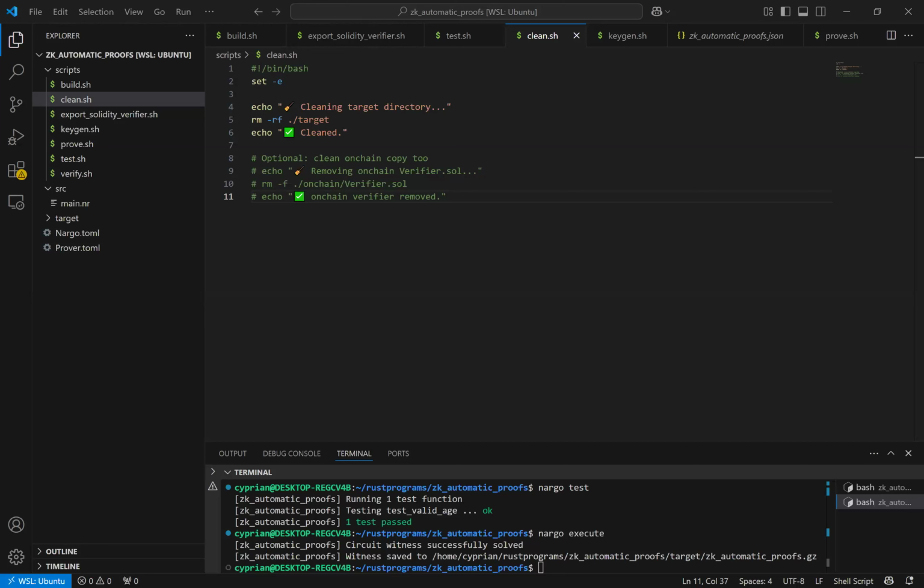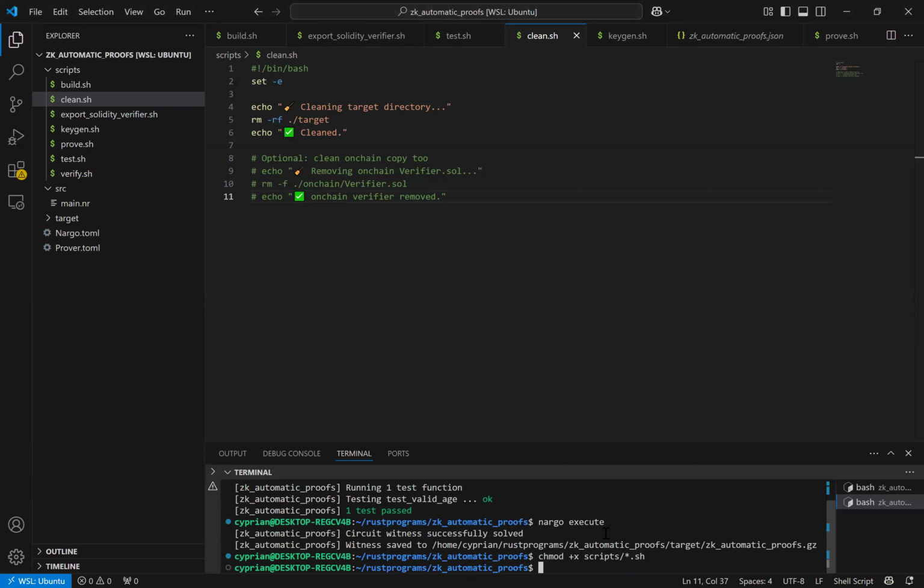Now, having added all the scripts required, we want to ensure that they're executable. So for you to ensure that they're executable, inside this root, ZK automatic proofs, we can run the command chmod plus x scripts and so on. This one makes all the scripts executable.